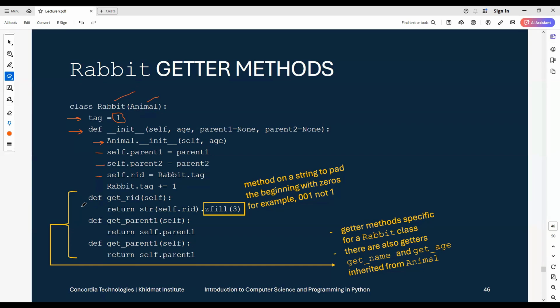We can get the rabbit ID. We can get the parent one and get the parent two. These would be some methods that we have defined on this. Zfill is a built-in function of the string data type, and all it does is it formats the printout a little bit nicely. So if the value is 1, since we called zfill 3, it would be 3 characters long, and all of the leading values before this number would be 0. So that all rabbit IDs show up a little bit nicely and consistently.